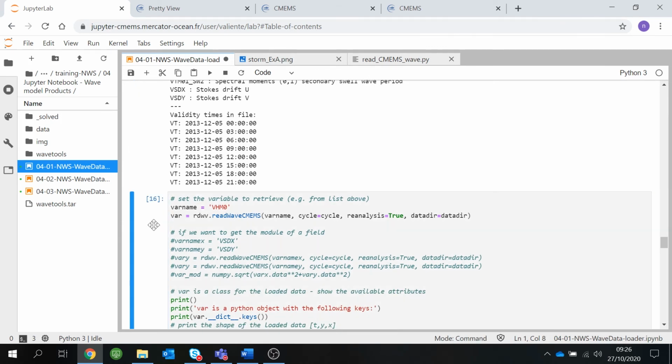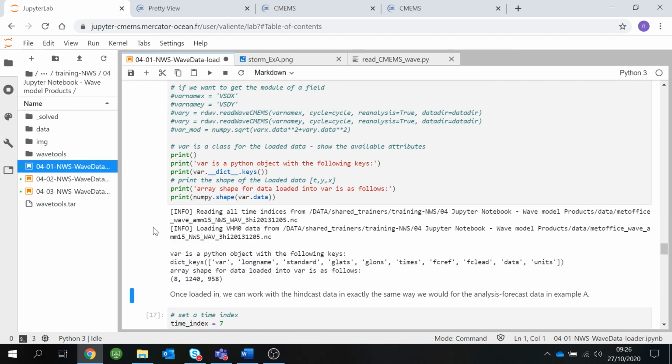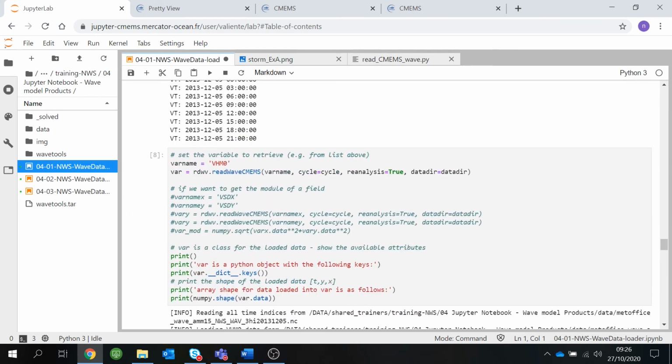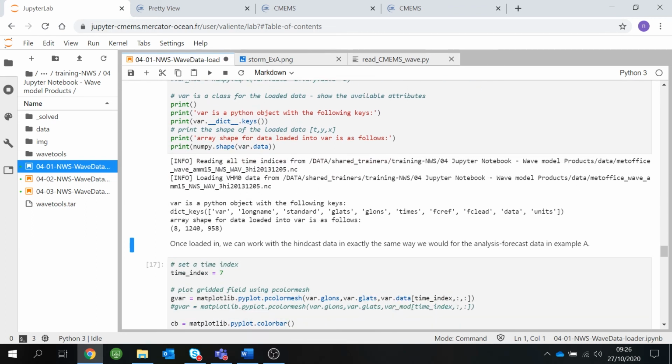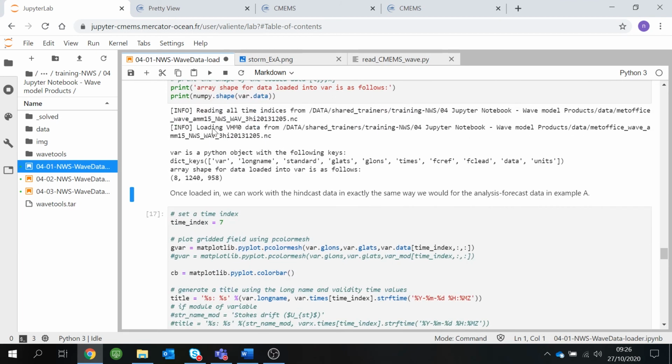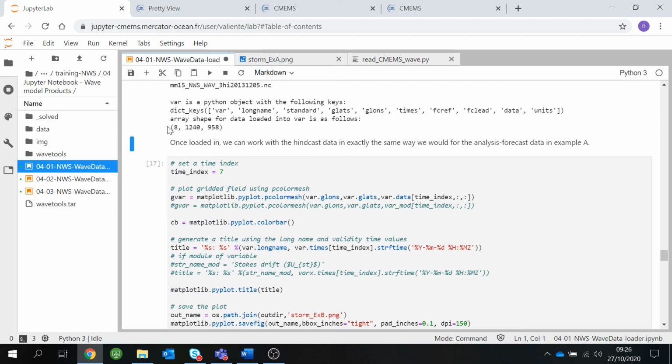So again, we want to read first and then plot our significant wave height. Let's run this. Again, we are reading the data. The data is in this location. This is the name of the file we want to read in, and we are loading significant wave height. And again, as you see, this is the shape with the X and Y, or lat and long.